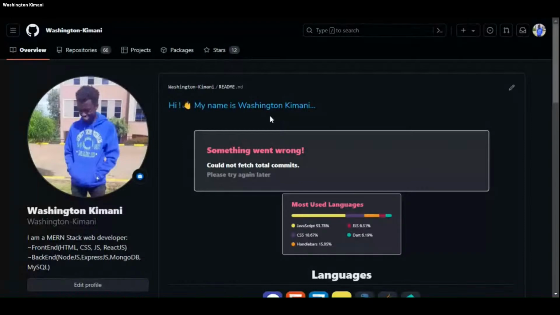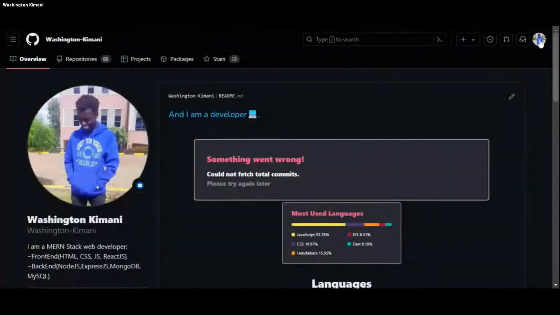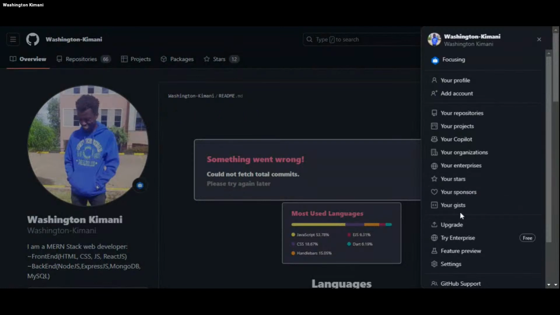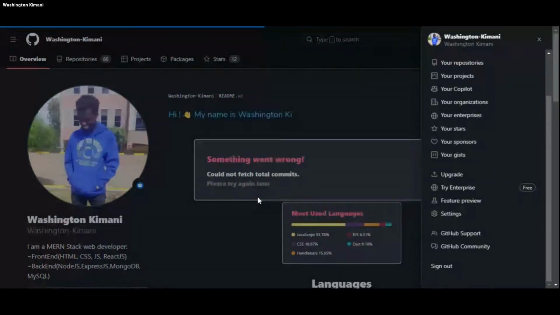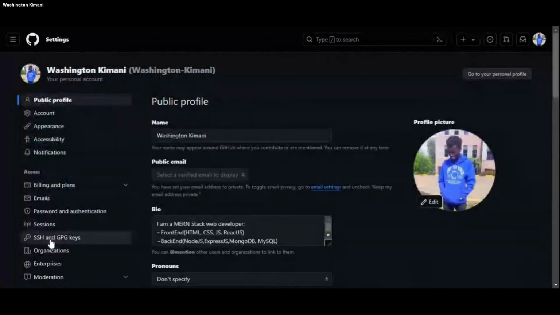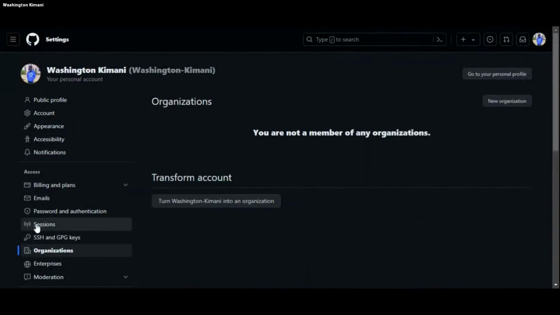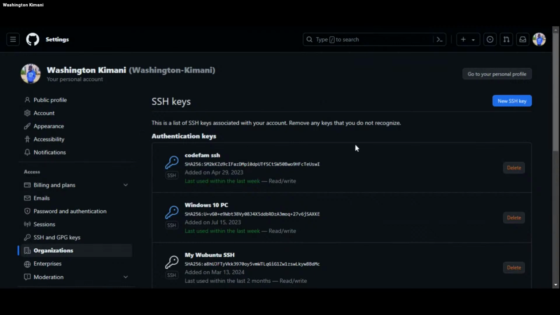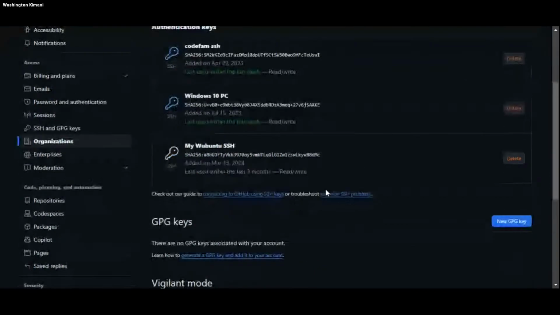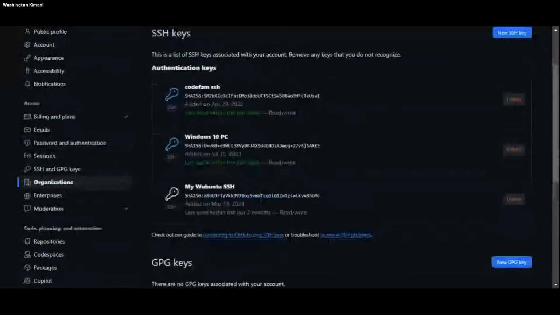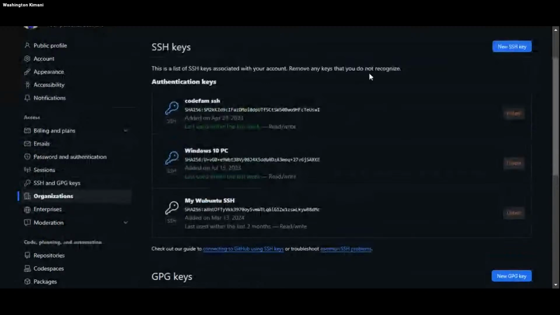So here on GitHub, what is that? On GitHub, go to your settings. Where are my settings? So here under SSH and GPG keys, you can see I have several SSH keys, according to the systems I have logged into. So you need to create this so that you can control the GitHub repositories.